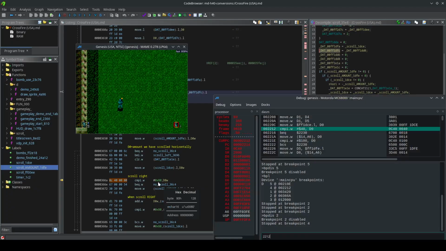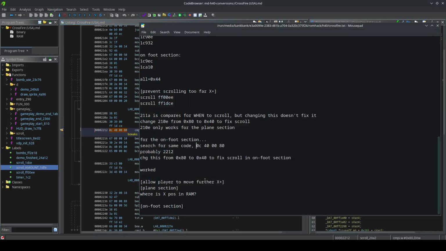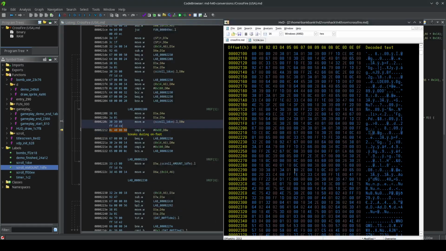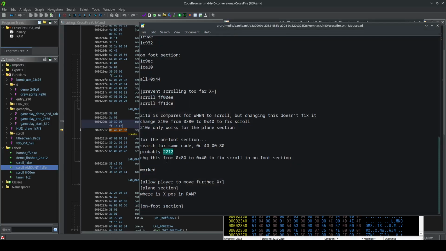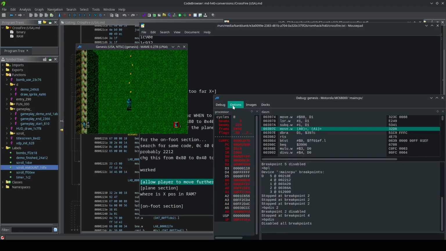Okay. 2212. Yeah. Boundary during on-foot. So I think later on I went and changed this. Yeah. So I changed this as well. If we go to 2212, I changed this from 80 to 40, so that fixed on foot. So this is all done. Now, what I'm currently working on, and should be the end of this project.